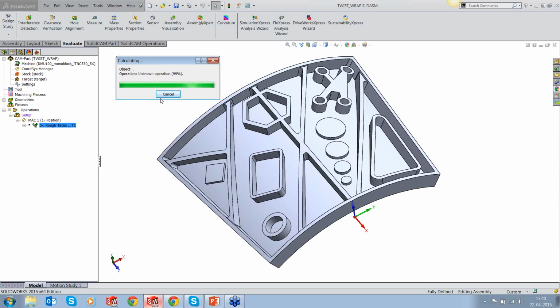While it's calculating, let me explain to you the philosophy of multi-axis roughing. Basically, multi-axis roughing is meant for parts like what you're seeing on the screen right now, or it could be even a twisted part, which I will show you a bit later once this part is done.